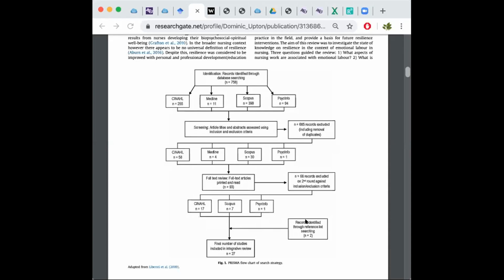Besides this being a great demonstration of the steps that you should be taking when you are looking at the literature to create an integrative review yourself, it's also a good illustration of the level of detail that you're going to be documenting as you go.